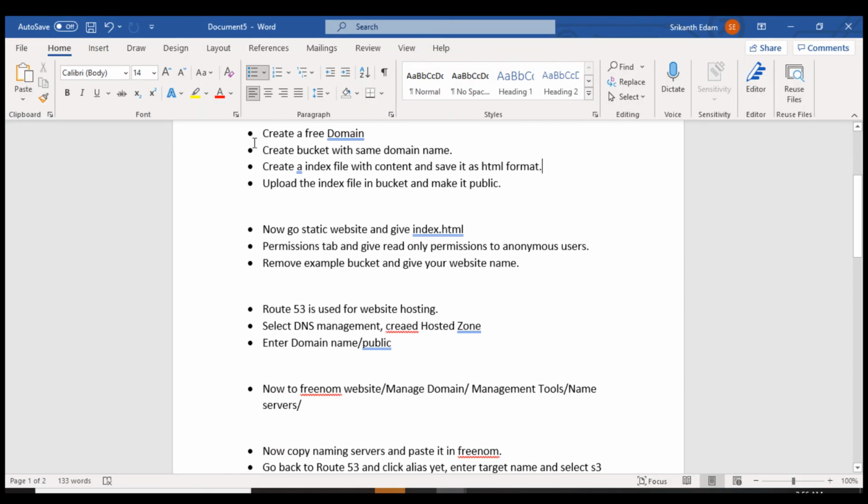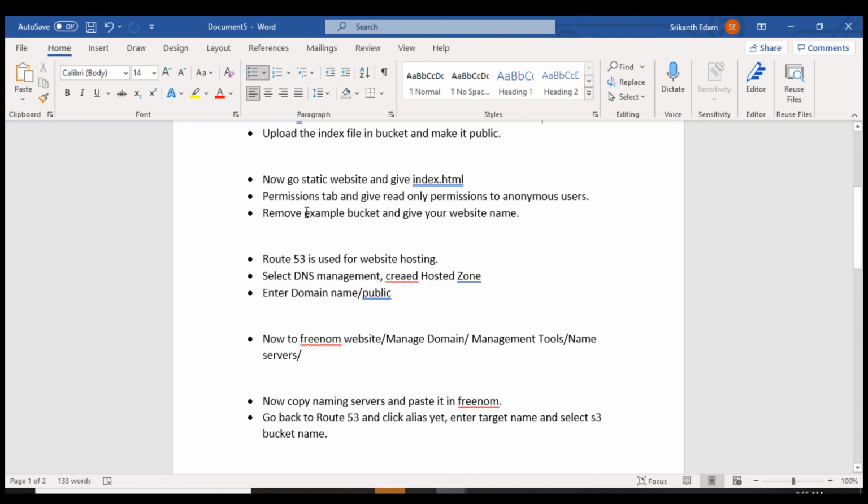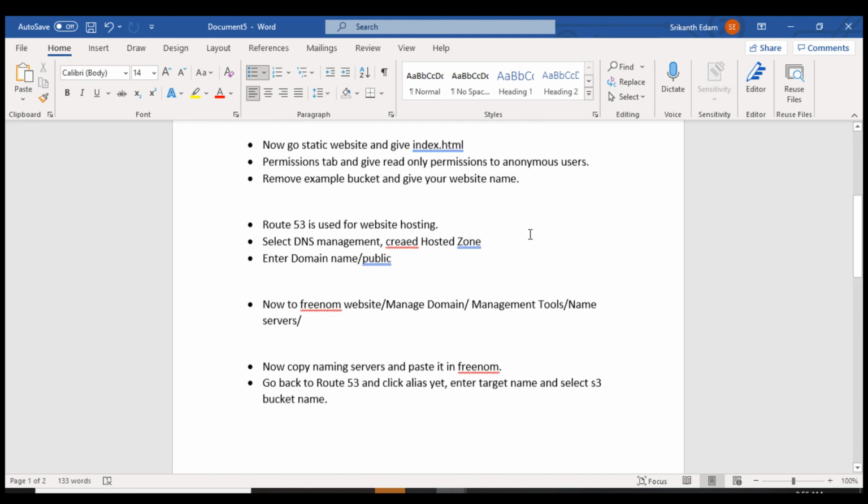What we did is create a free domain, and we created the bucket with the same domain name. Then we created an index file with content in it and saved it in HTML format. Then we uploaded the same index file to the bucket and made it public. Later we went to the static website tab and gave the index.html name. Then we went to the permissions tab and gave read-only JSON permissions. Then we removed the example bucket name from the JSON script and gave our website name.